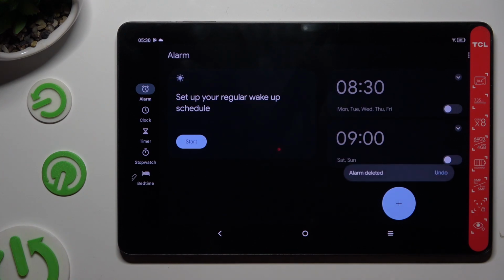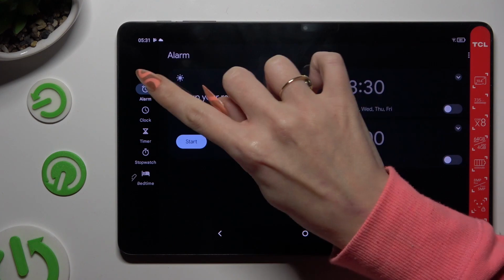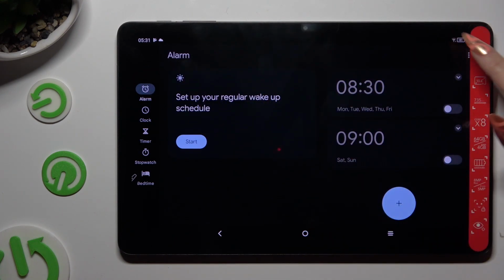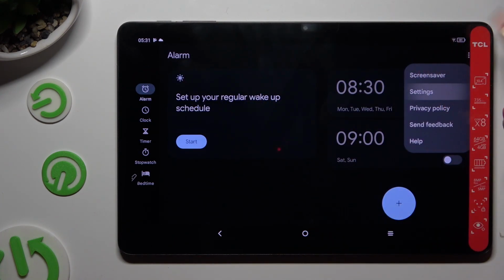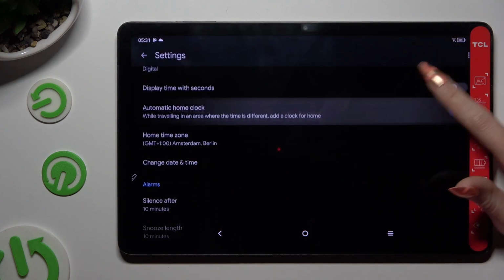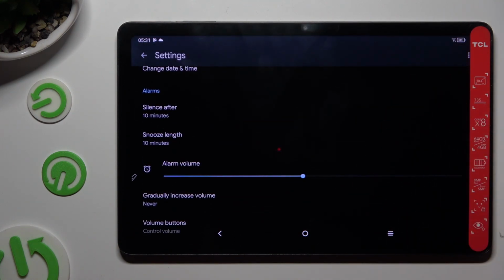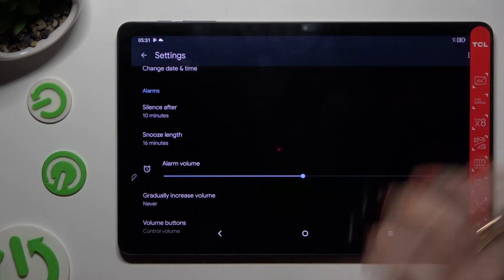You can always click on those three dots at the top right corner of Alarm section. Click on Settings and manage all of those under Alarms however you wish to, like snooze.